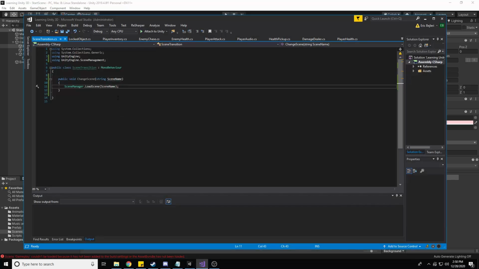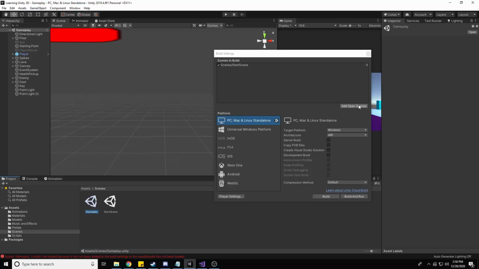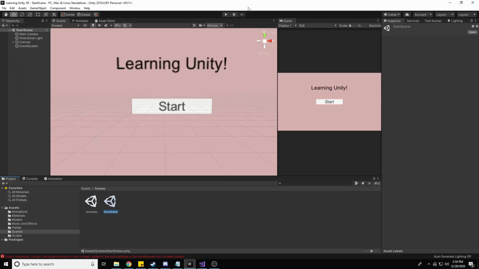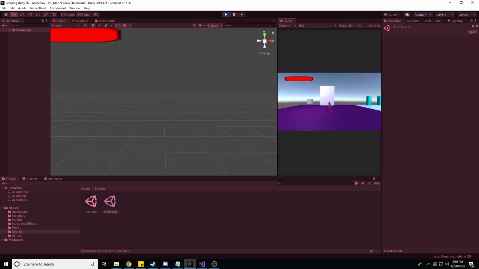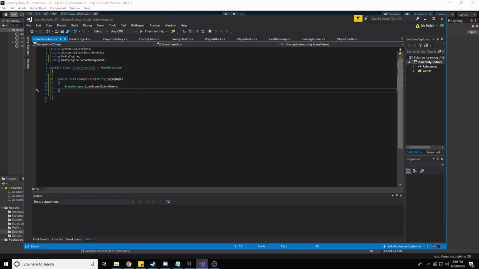Remember that parameter we had in Scene Manager, that load scene, also accepted an index. So you could use the index here. Now if I go to Gameplay, I'll hit Add Open Scene. Now we got gameplay in here too, index of 1. Now we got that. If I go to Start Scene, click Play, click Start, we're in our game. We switch scenes, and that's pretty nice.